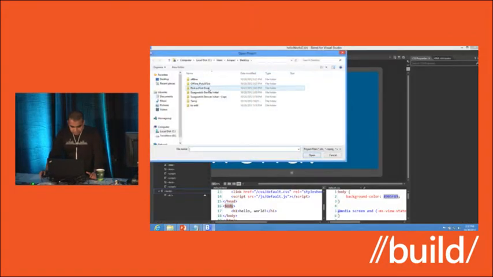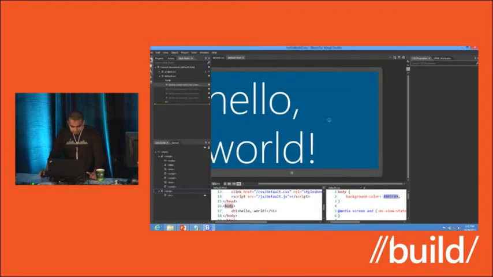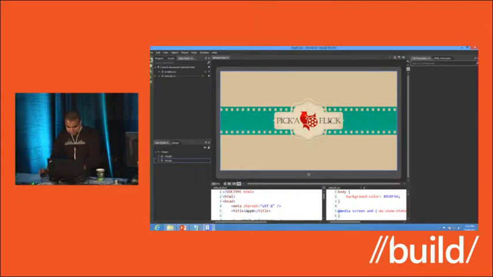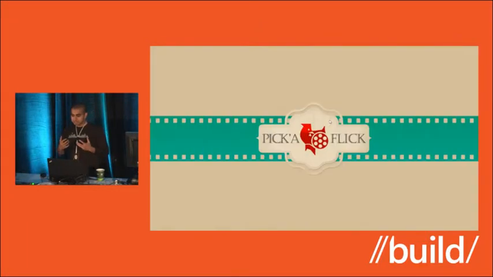Let me open the project, the final version of it. And this application is reasonably simple. What it does is it allows you to just browse through movies that have been released recently using the Rotten Tomatoes API. So there are two pages essentially to this app. There's a first page, which is very simple, just a logo and a picture of a chicken that I can hover over and click on.